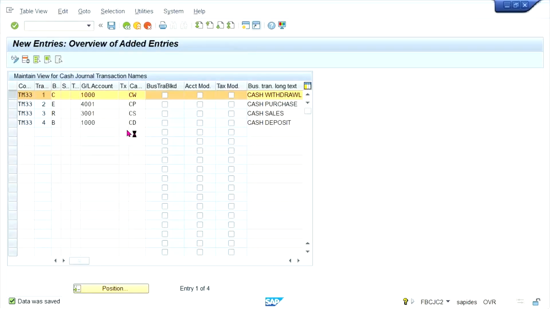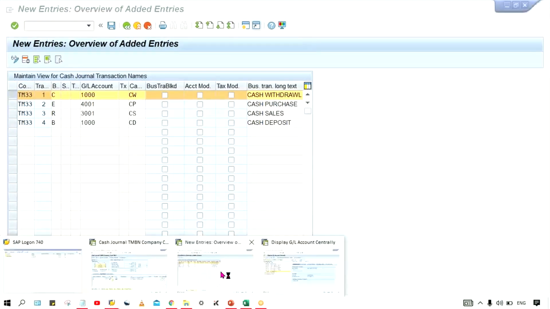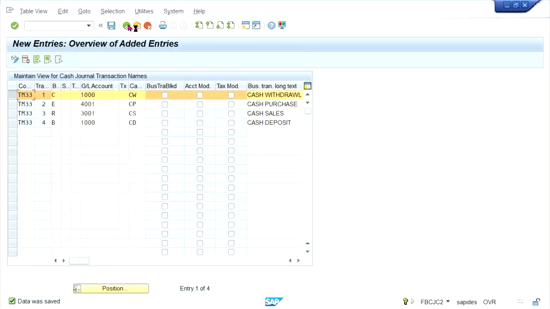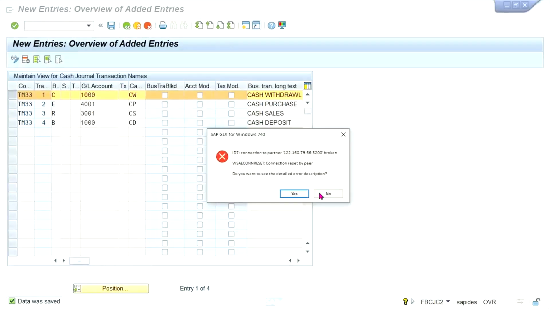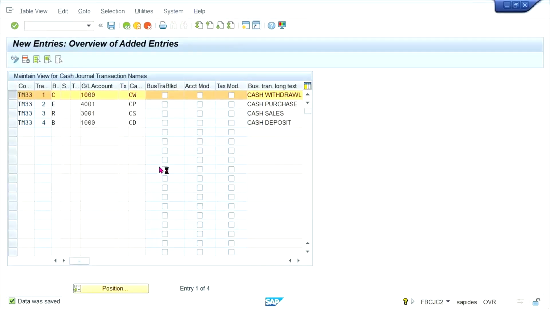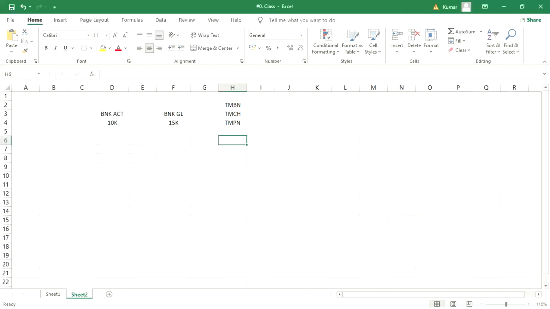Is it there or is it gone? I think it's gone, guys. I will log in once again.